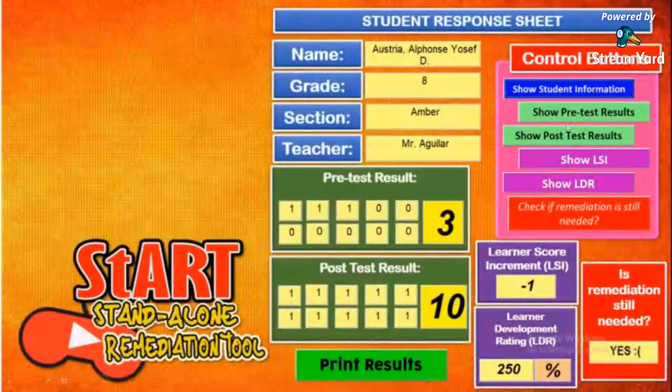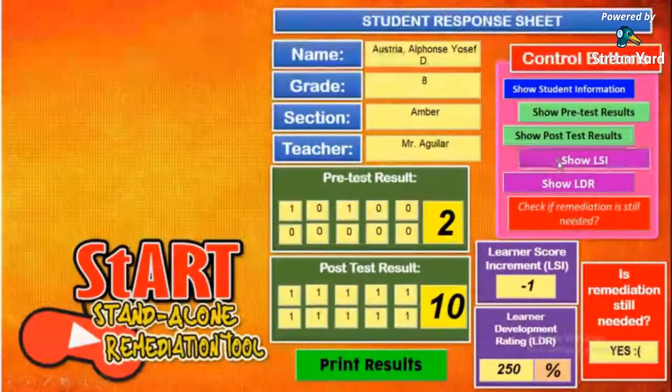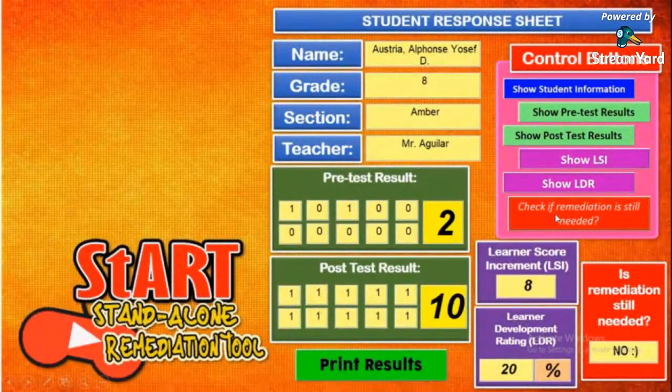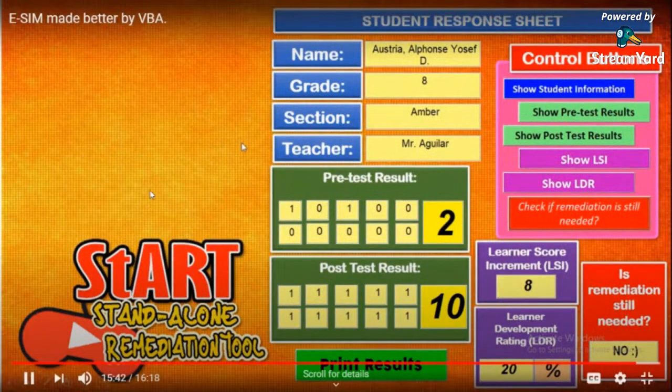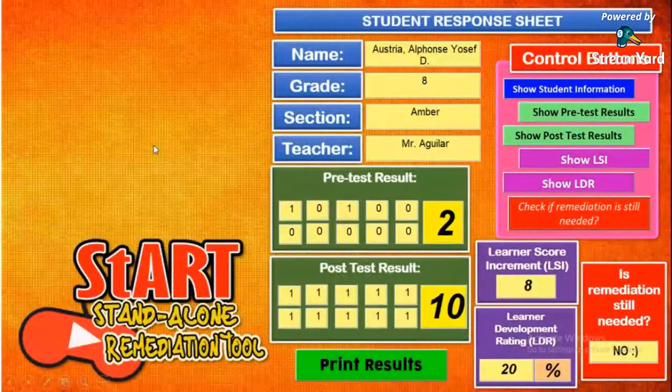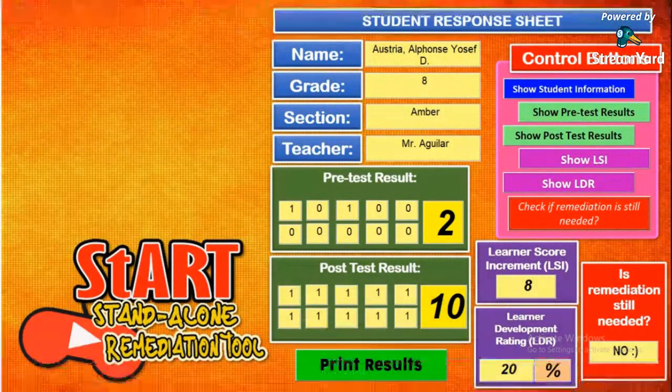Show pretest result. I answered two correct answers. And then the rest, they were not answered. That's why it's 0. Show post test. Okay. Then LSI. And that's it. We have our summary of results here that can be used in our MOVs for our IPCRF once we use it for remediation. And that is the quick tour for the electronic strategic intervention material.